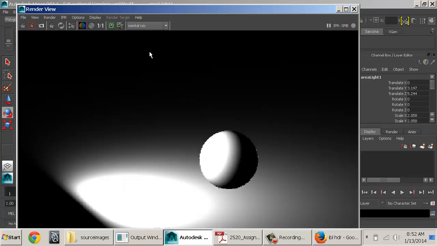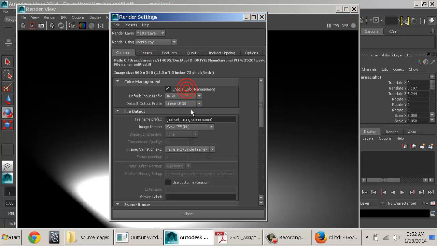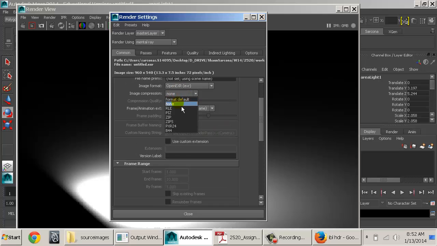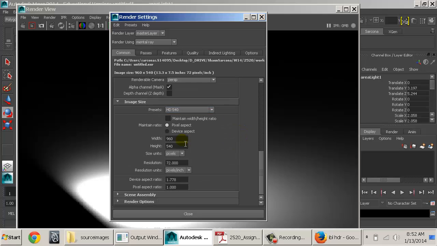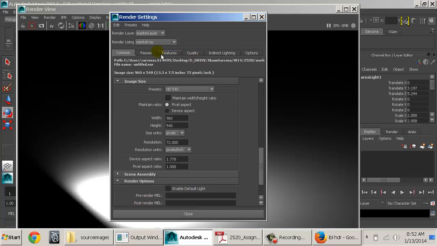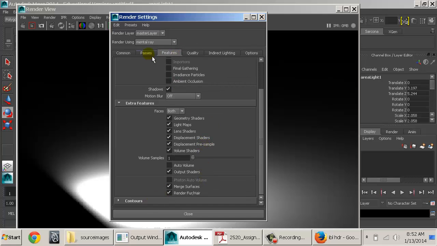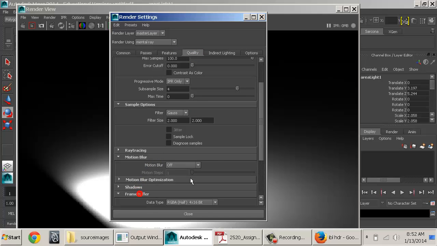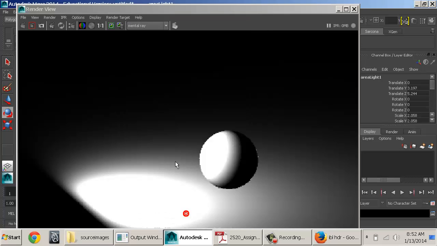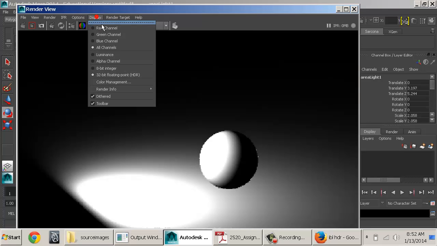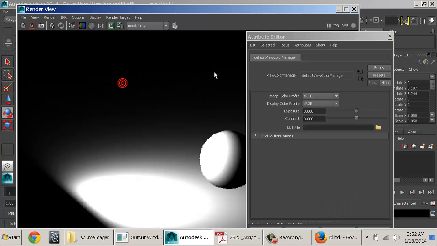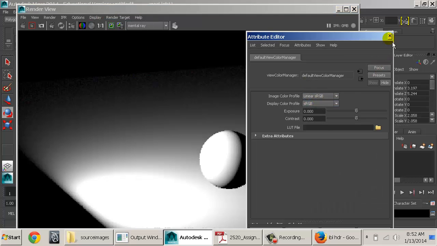So let me swap this over to Mental Ray. Let me go through and do our settings that we had before. OpenEXR, RLE, 960 by 540 is good. I'll turn the default light off, not that that matters now. And quality, I'm just checking my frame buffer. We're at 4 by 16. Okay. And then I'm going to go in here to my color management and change this to linear sRGB.